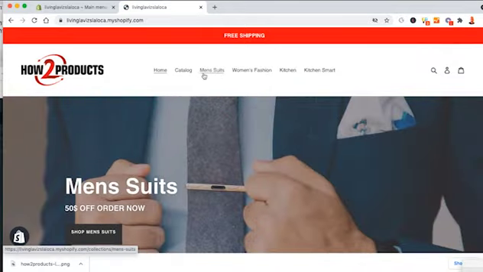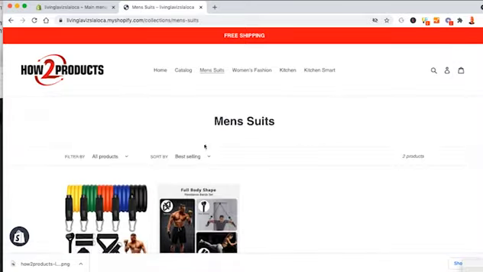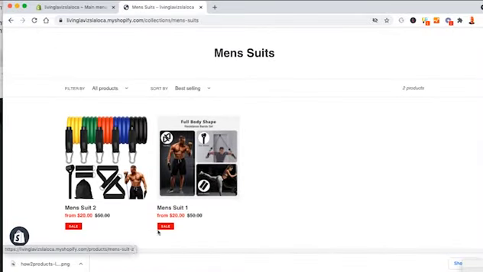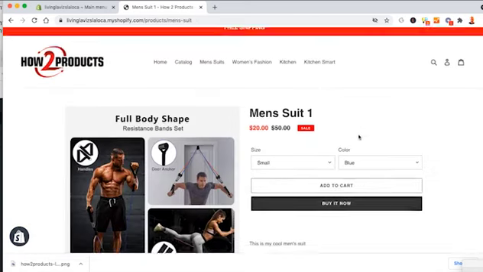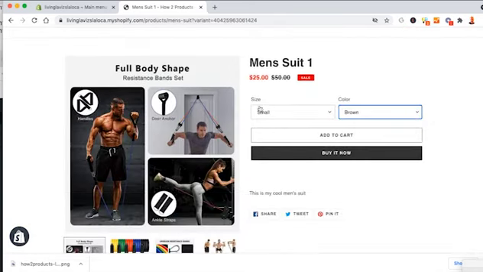And now I've got my whole new menu, right? So I go to men's suits, and now I'll see the two products for the men's suits. Those are two different images, right? They're on sale. Click on the image, you could get in here and select your options, whatever, right?